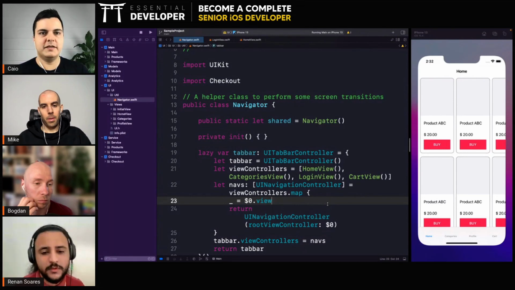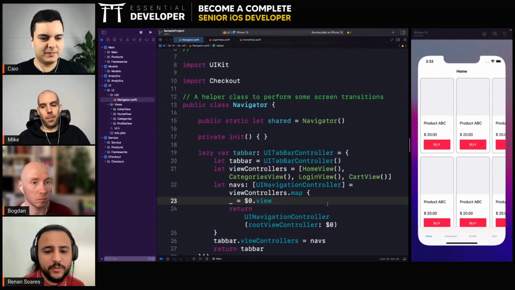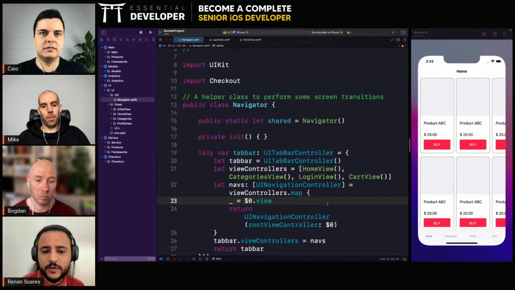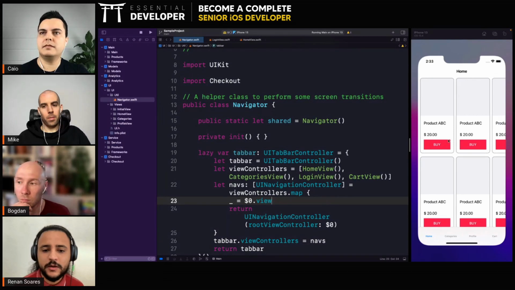Next question. Okay, so after moving the tab bar to the main module, actually as you said, the best solution is not this. But after removing the dependency to the checkout module, how to implement a navigation from a view controller that is in the UI module to the view that is in the checkout module? For example, if I want to move from the home screen to the cart screen, both are in the tab bar. And if you could show me how to do that, please.